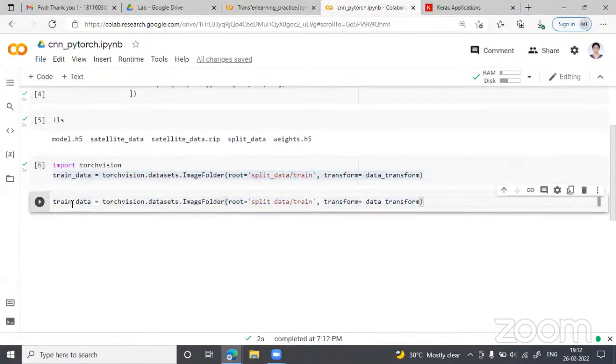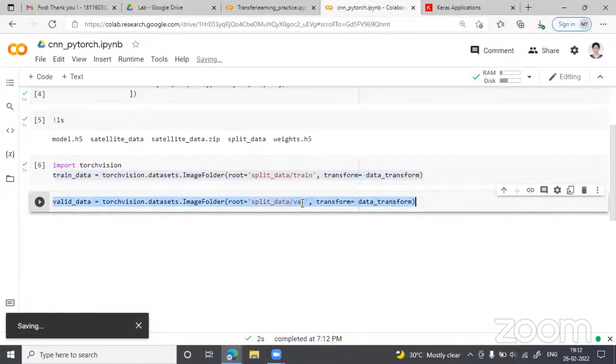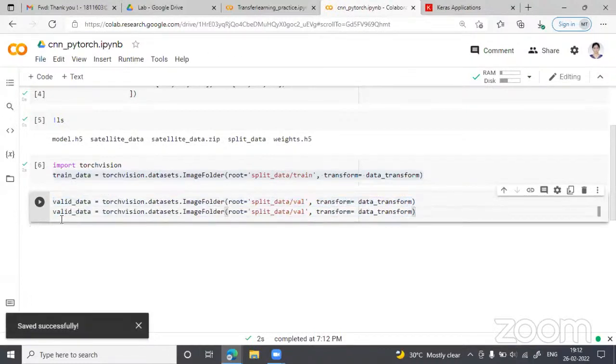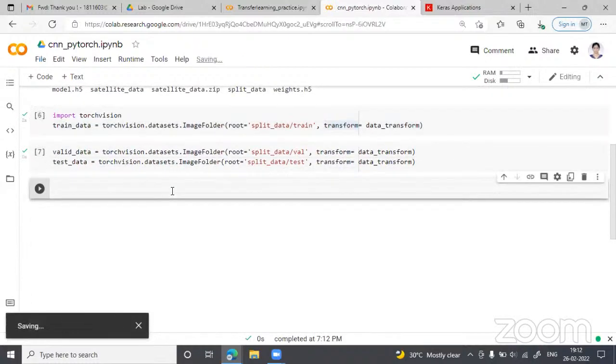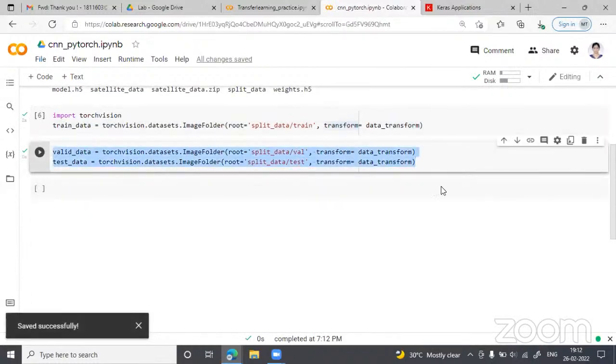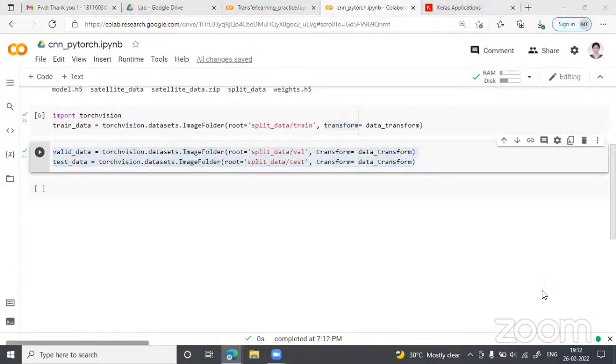Next we will use the same code to read validation data and test data. I'm copying the code for validation and test data as well.